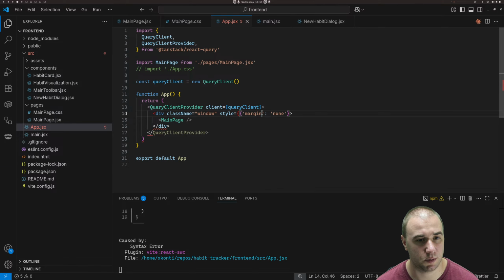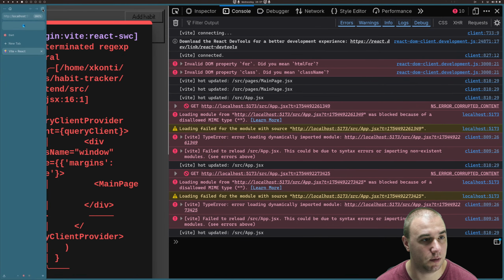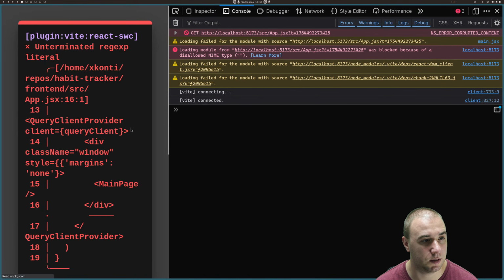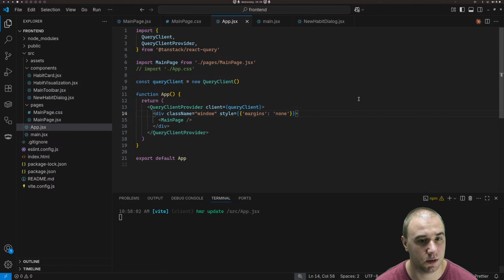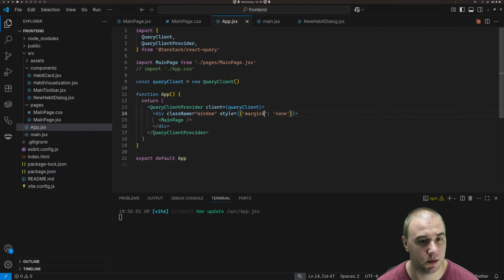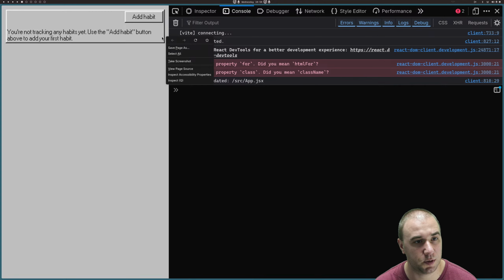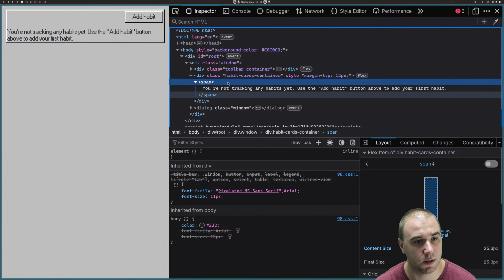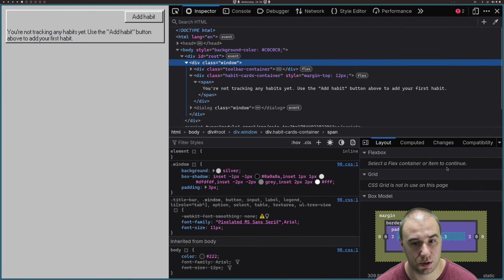Where is it? I have so many desktops. No. Unterminated. There's the second one. But it was single margin, not margins. Didn't change it. So let's inspect it. Let's see what's going on here. Got our span, we've got this, and class window. So it shows as margin 0.